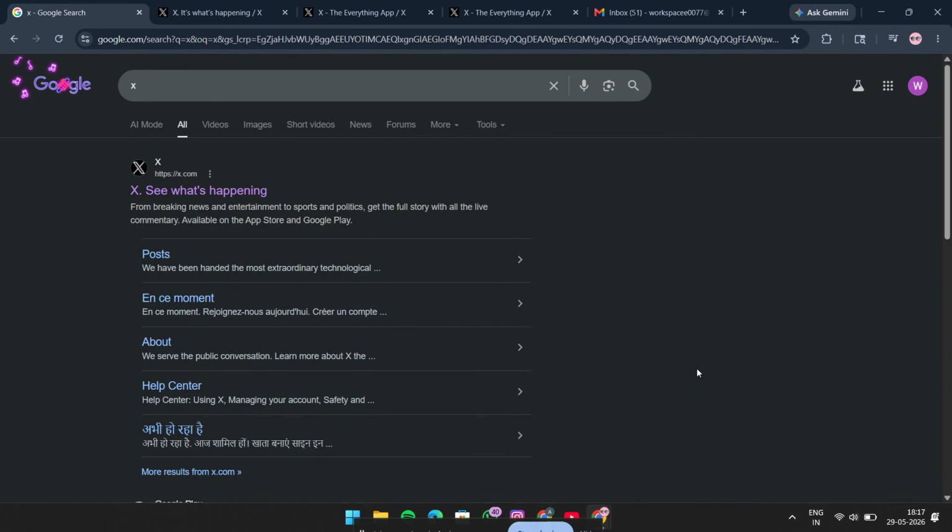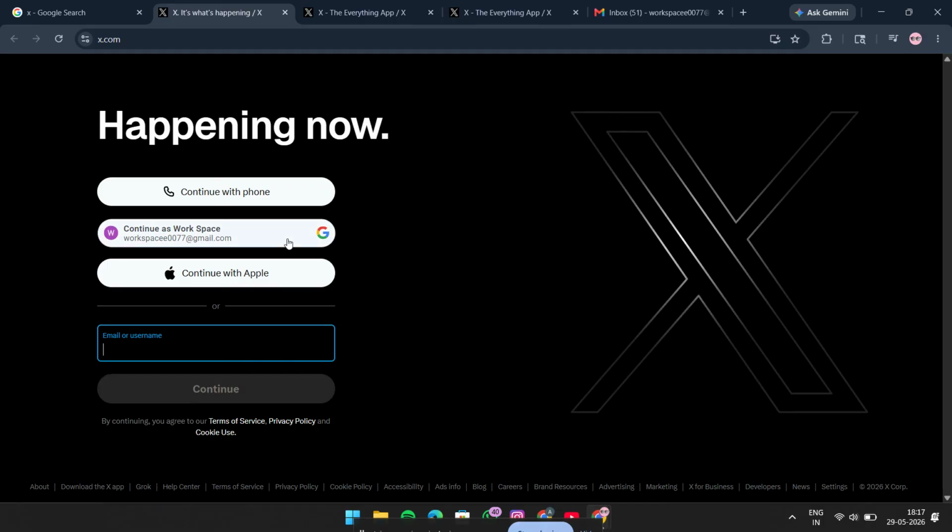First, open your browser and go to the official website, x.com. Make sure you are on the real X website before you continue so you can sign up safely and avoid any fake pages. Once the site loads, you'll see the option to create your account.